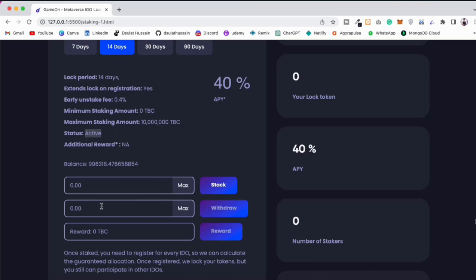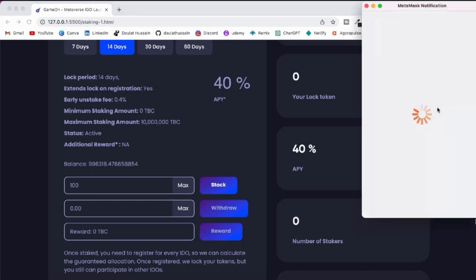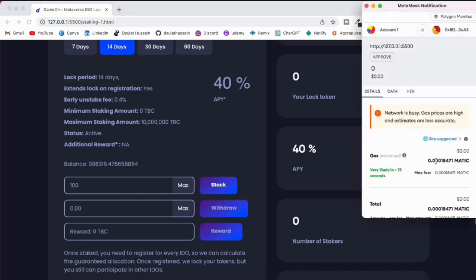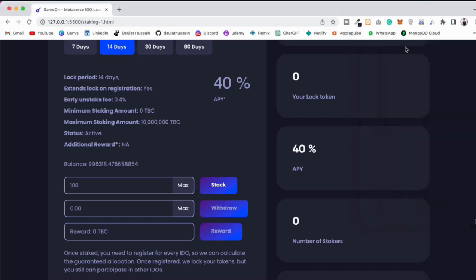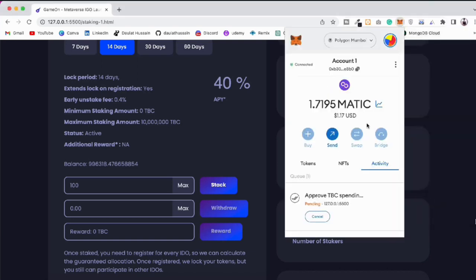Right now we have nothing for reward because I haven't staked any token. Now let me stake the token. I want to stake 100. Click on stake, and it's going to make a transaction. It will first approve the tokens, and yeah, coin. Now we just have to wait and let the transaction complete.